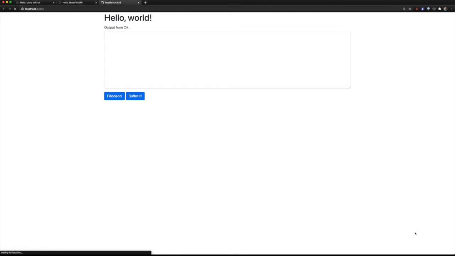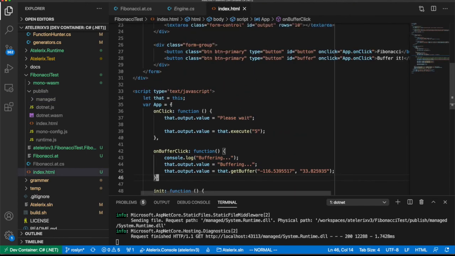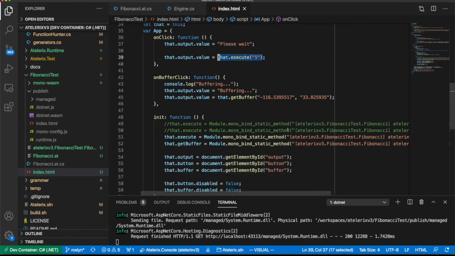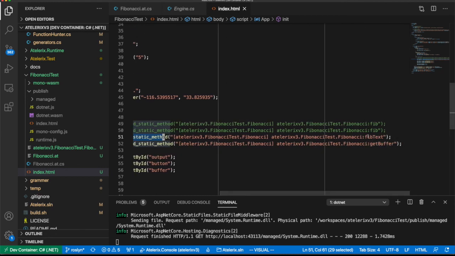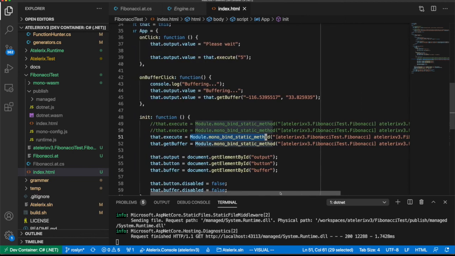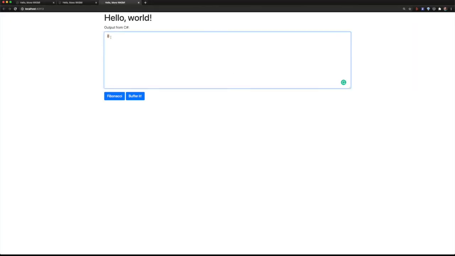There we go. Okay, and here is our code running in the browser. So we can click on Fibonacci, and it gives us 8. Okay, so if we go back to our source code quickly, we look at our index.html. When we click on that, we call execute 5, which execute is bound through Mono to this static method called fibtext, which was generated from our Atelerix code. So when we passed in 5, we should get the 5th item in the Fibonacci sequence, which is 8.